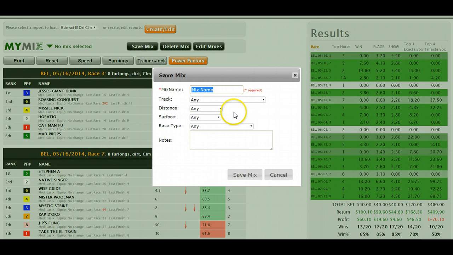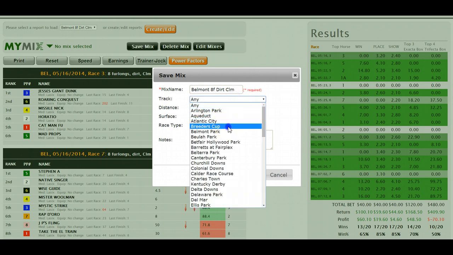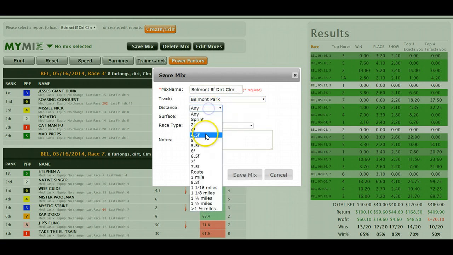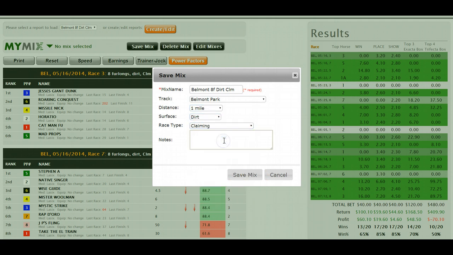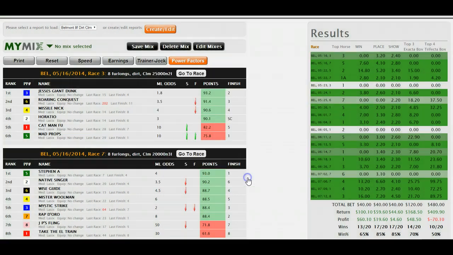I will call it Belmont 8 furlong dirt claiming. I'll fill in this information here as well. And you can pull that up in the mix library later.